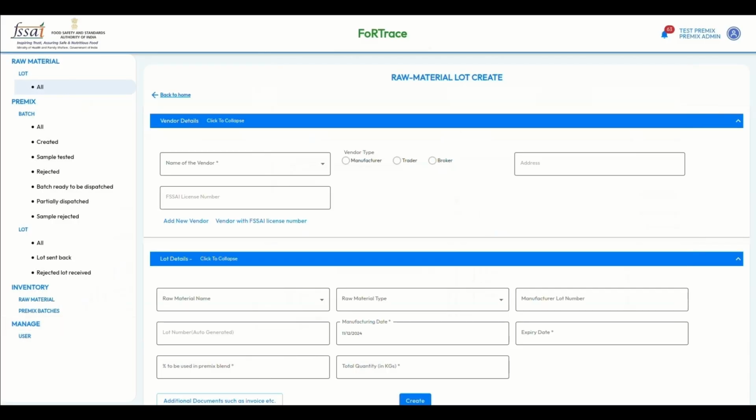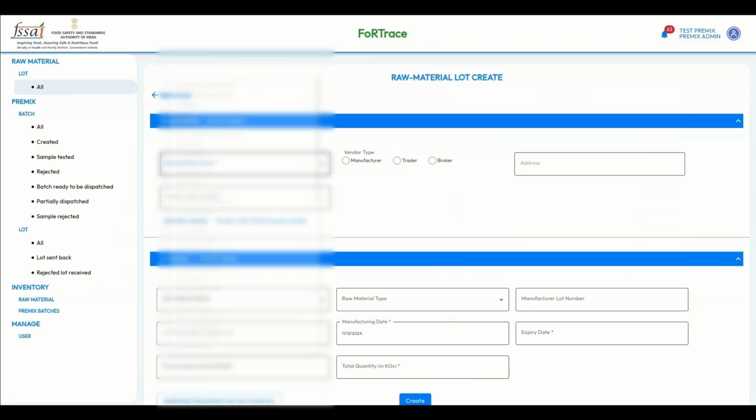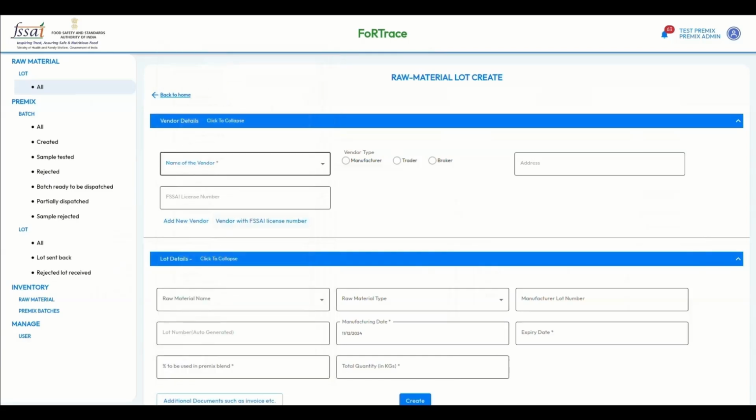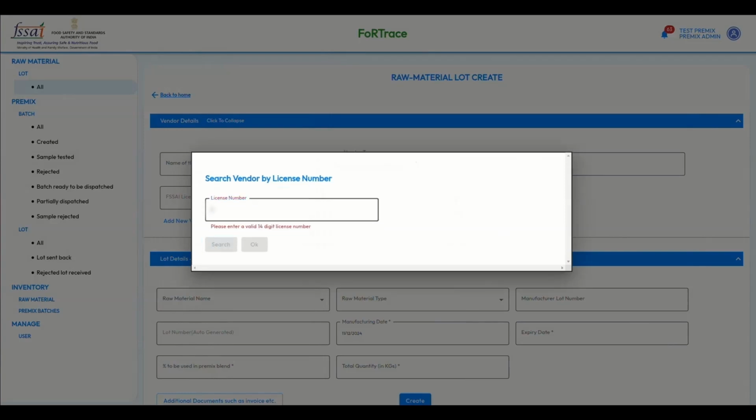If you click on the name of the vendor, the newly added vendor will be at the last of the list, as you can see. And if you click, it will be auto-populated. Now we have a second option to add a vendor with Fssai license number. We'll be clicking on it.